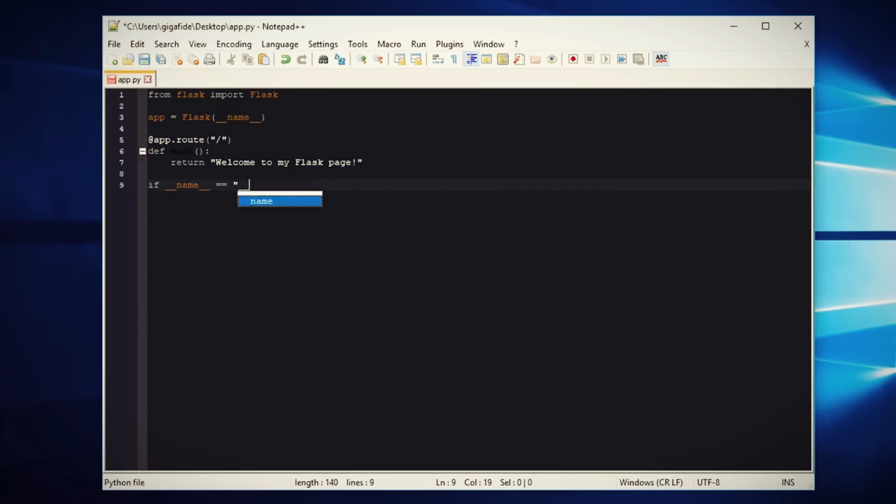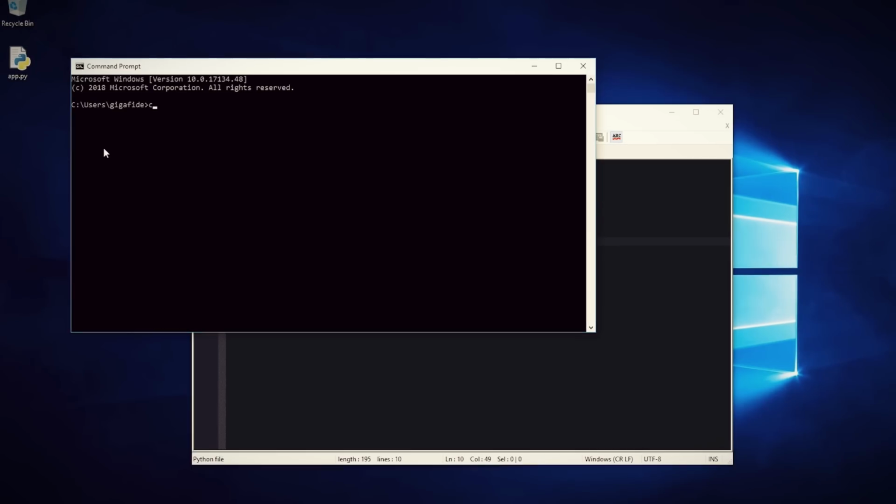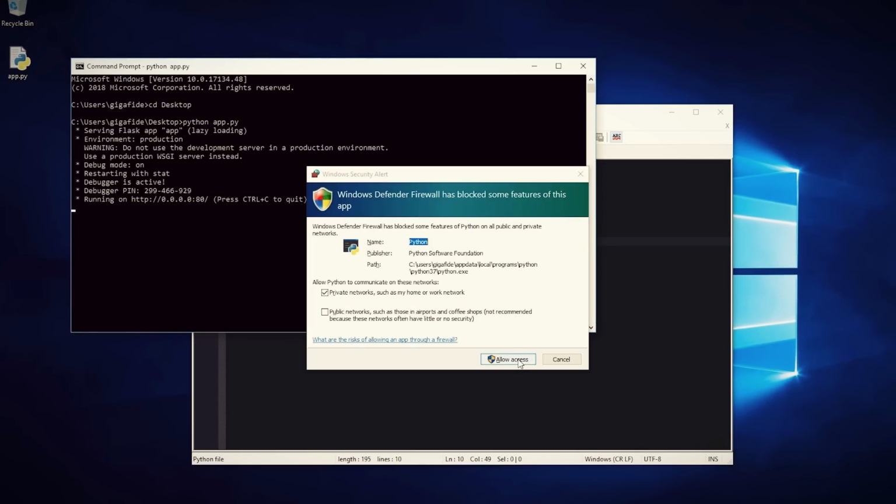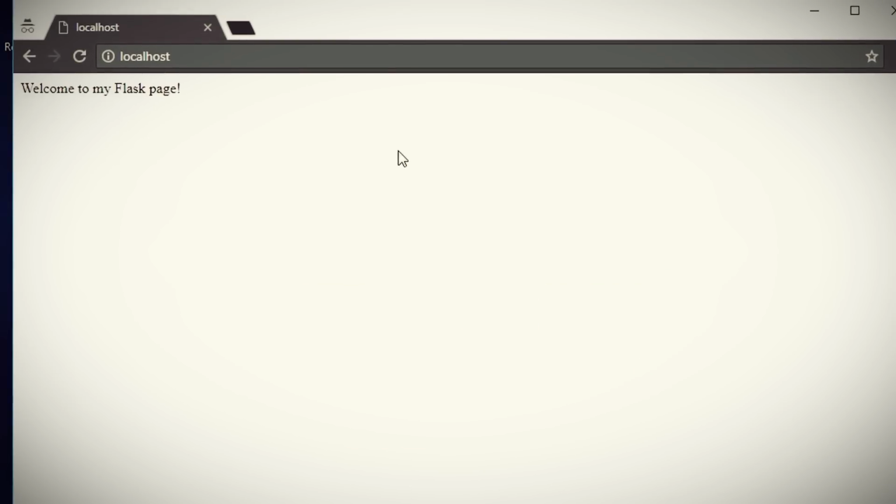And basically that's all you really need, but I'm going to add this if statement so that we can run it as localhost on port 80. If you didn't add this, it would run on port 5000 as the default. So save it, open up a command prompt, and run python space app.py to get it running. Then you can open up a web page and point it to either localhost, 127.0.0.1, or your computer's IP address, and all of them should point to the same page, which is this one.